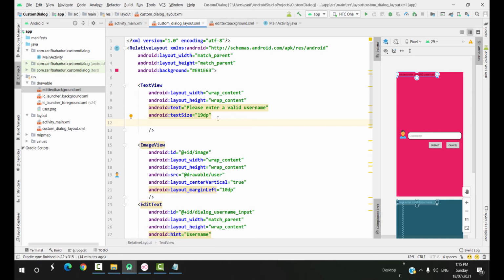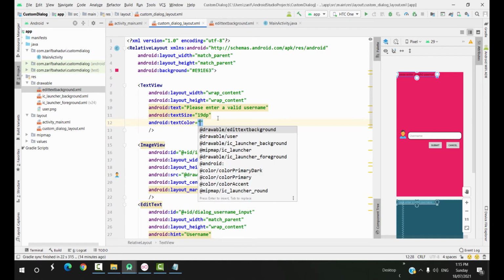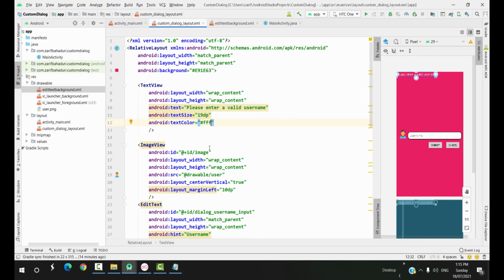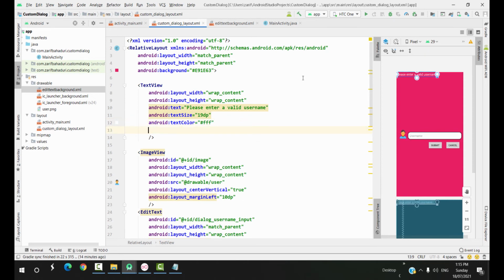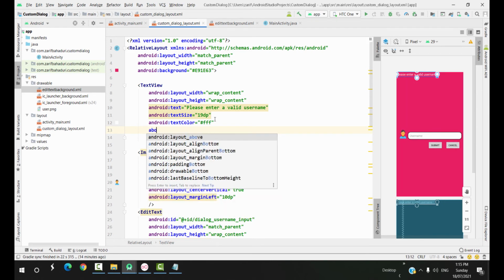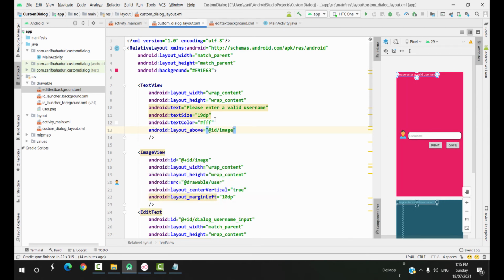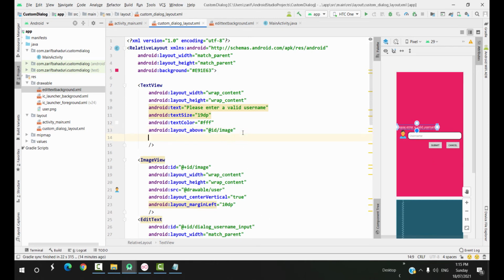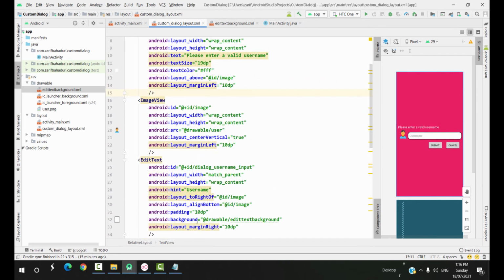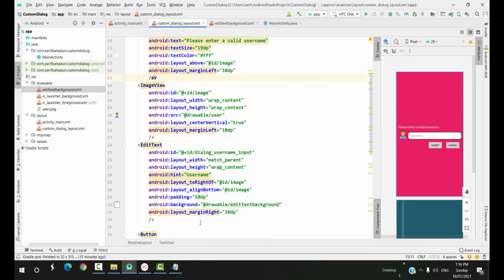And what else I want, text color I want, that should be white, and I just want this text view on the top of this one. So above image, that should be on the top of the image. And then I can say left margin should be 10 dp as well. That's it, guys. Our custom dialog layout is almost ready to go.